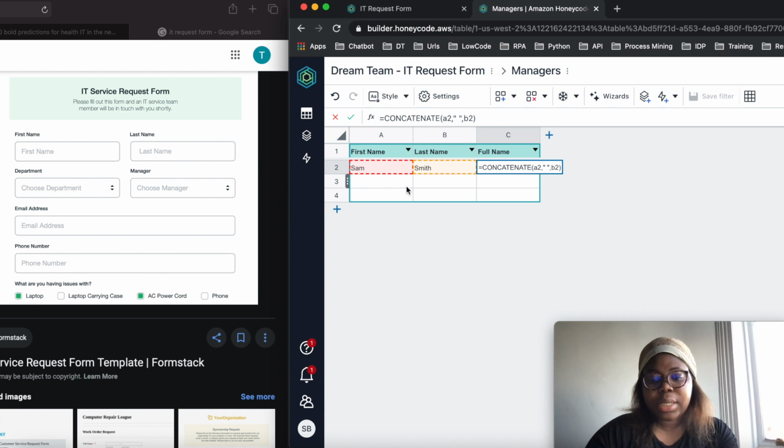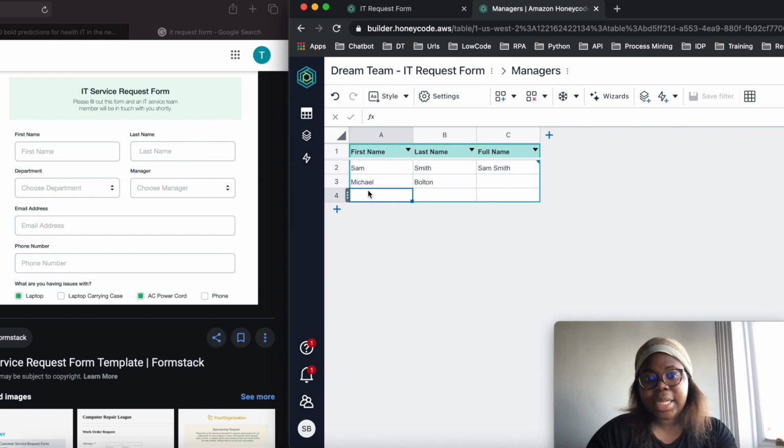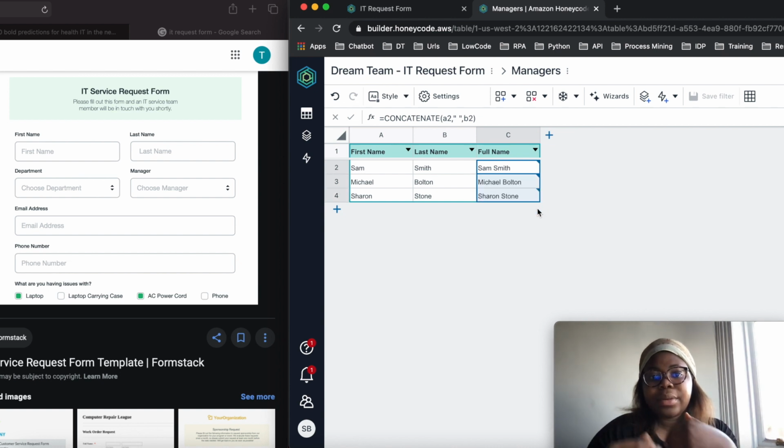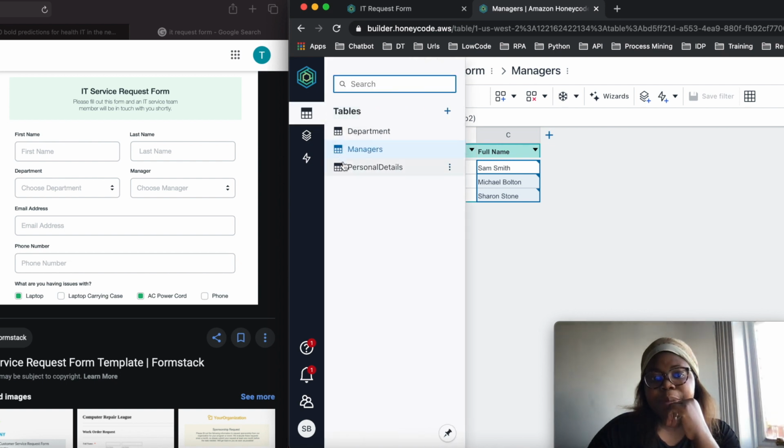this as well. So the next name would be Michael Bolton. I love Michael Bolton. And the next person I would have is Sharon Stone. And because this is almost like an Excel kind of view, I can bring it down to copy down the function. So I'm happy with this table.